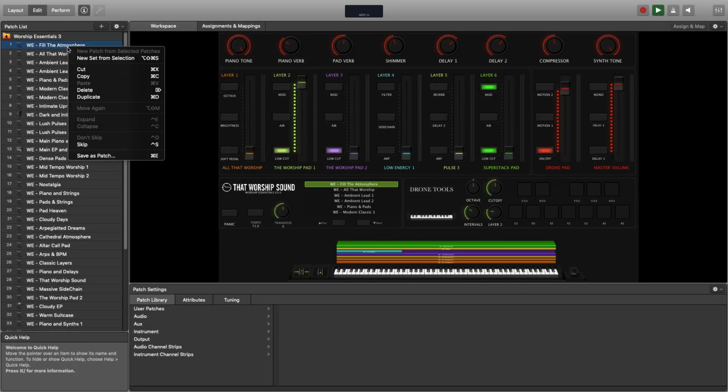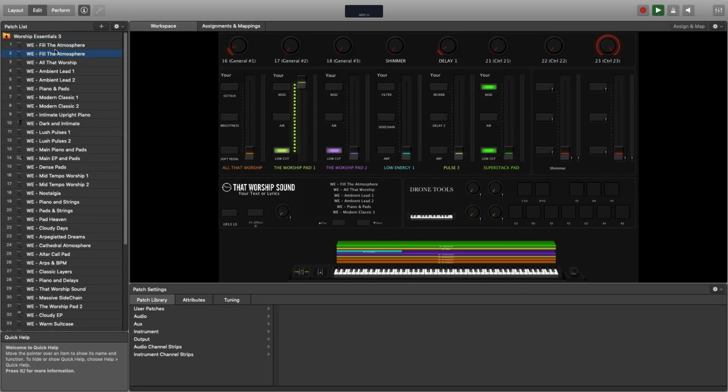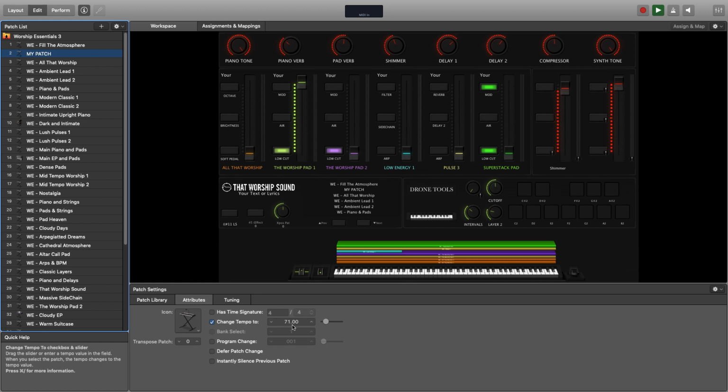Right-click on a patch and choose Duplicate. Double-click to rename it to something meaningful, and then, with the inspector open, modify the saved tempo value here.